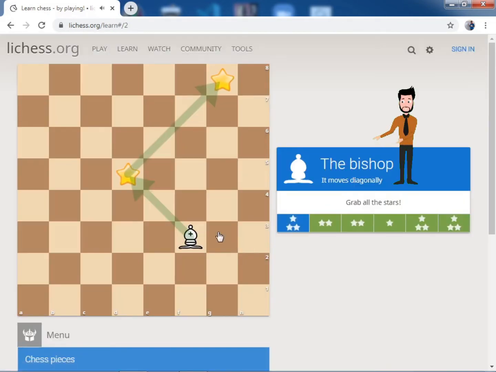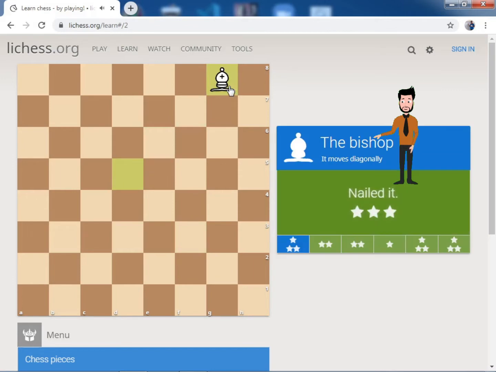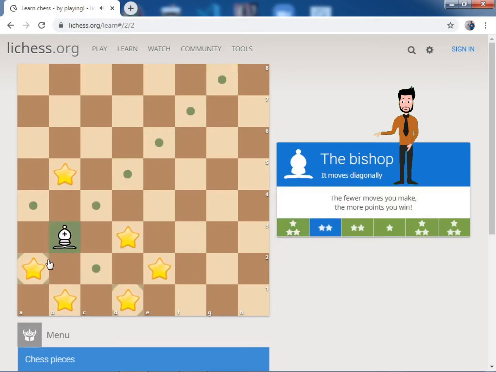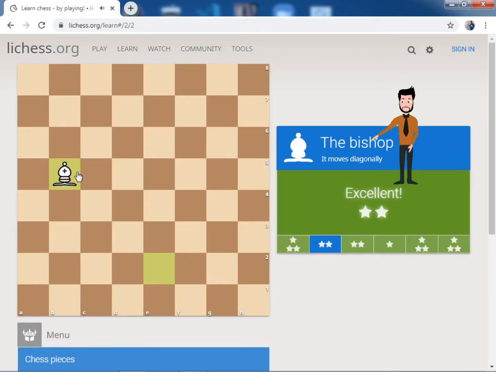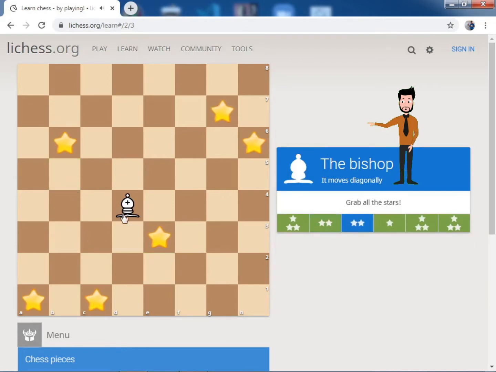The bishop can only attack diagonally. See, it can move diagonally. Because of this, it is a very useful piece, but can't move in any other way. However, there is a drawback. Bishops on white squares can only move on white, and vice versa. Let's play through this tutorial.